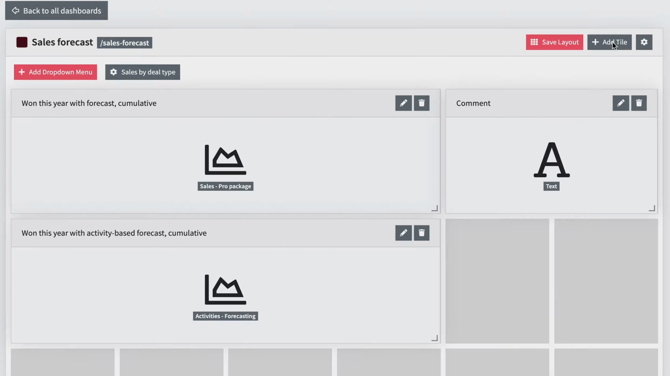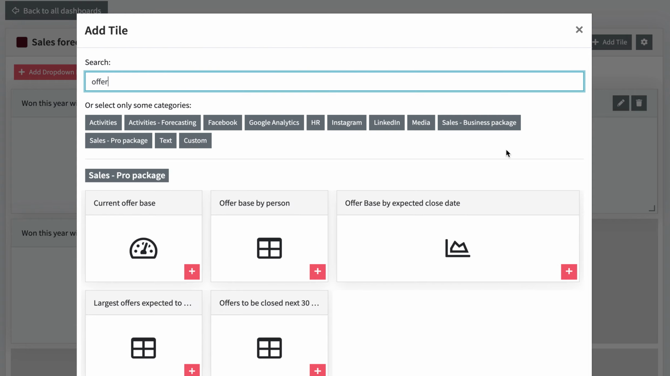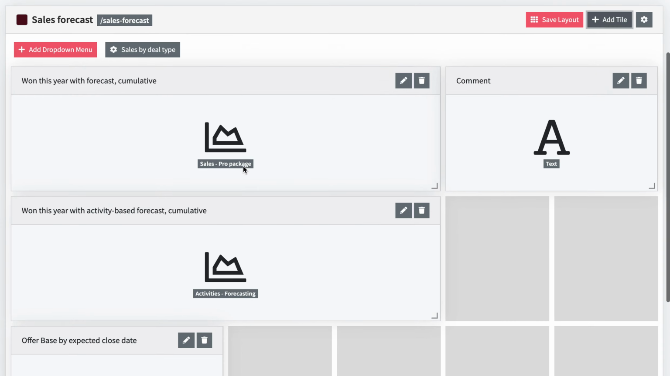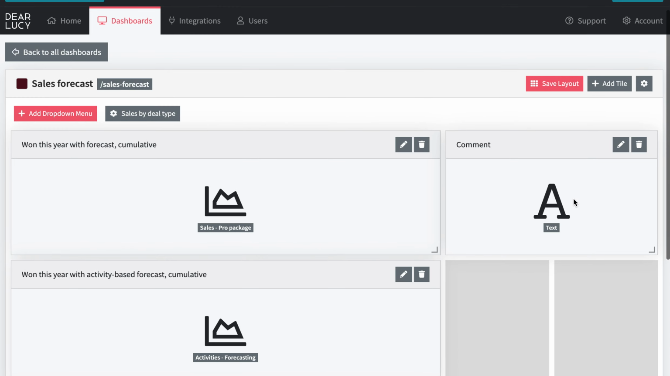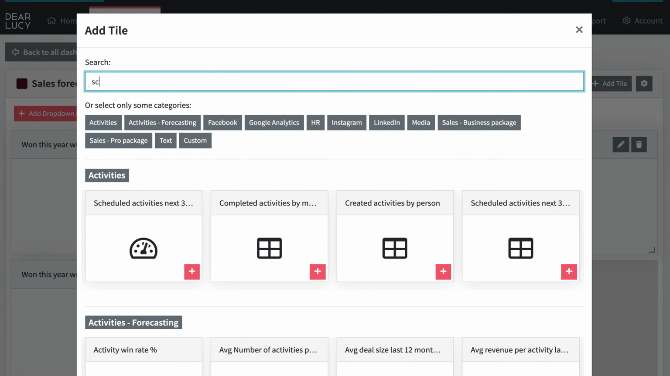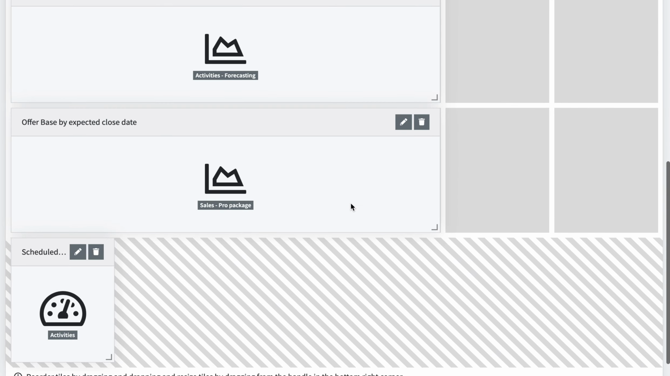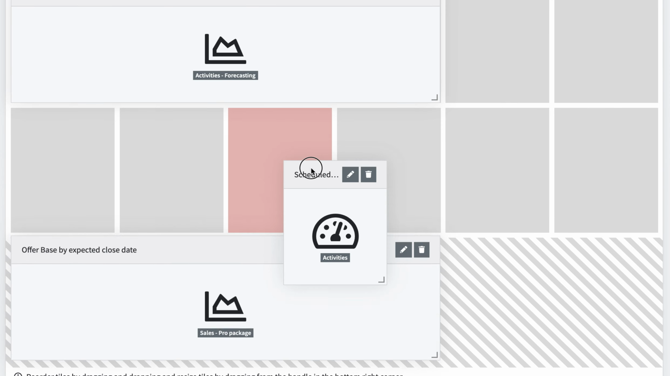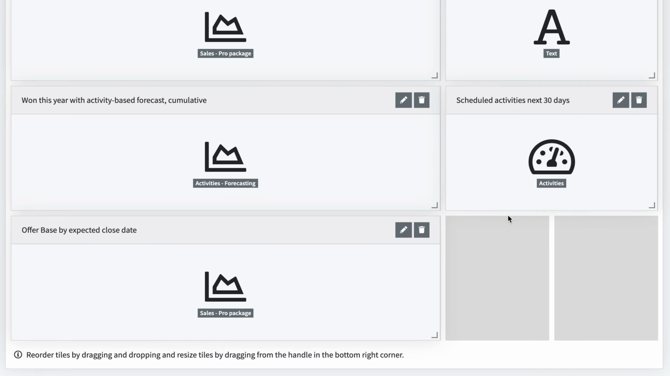Then we might want to have something about our offer base and what it looks like for the future. So offer base by expected close date, perfect. Gonna add that as well, make it a bit bigger. I also want to see something about our scheduled activities. So let's look that up. Scheduled activities next 30 days, perfect. And I take that up here, again make it bigger.